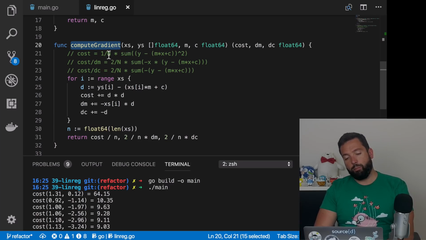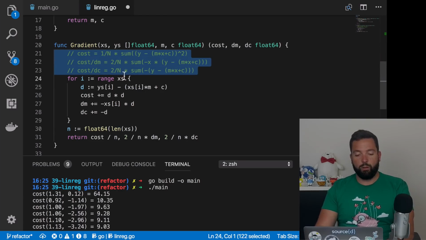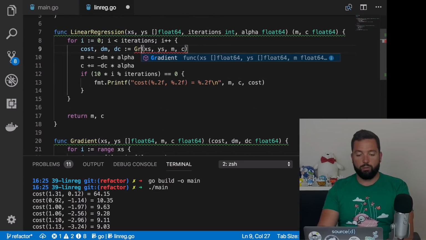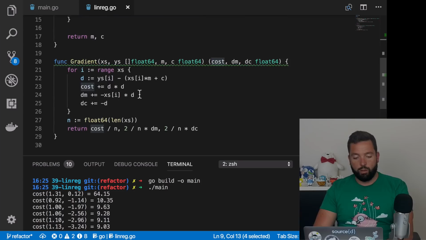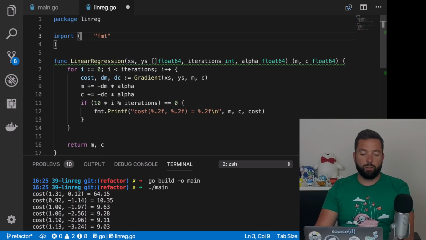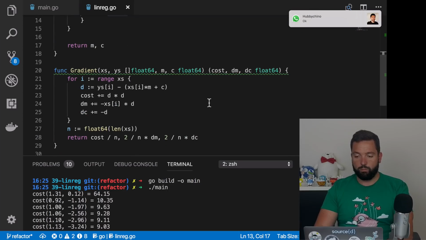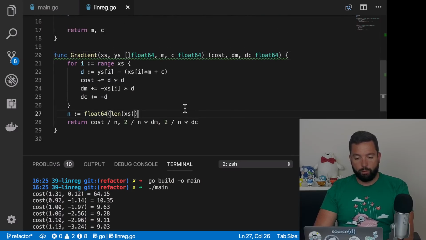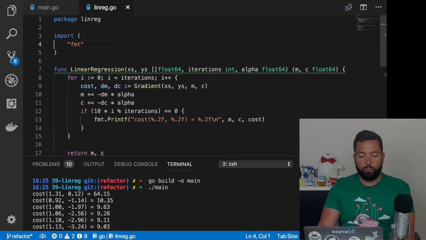And this could be public. Yeah, let's make it public. So we can make this something exported. So gradient and linear regression. We should document this a little bit. Actually, let's document it maybe. Okay, so we're going to document it real quick.